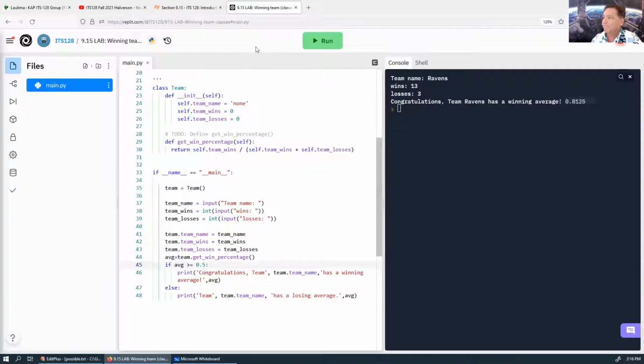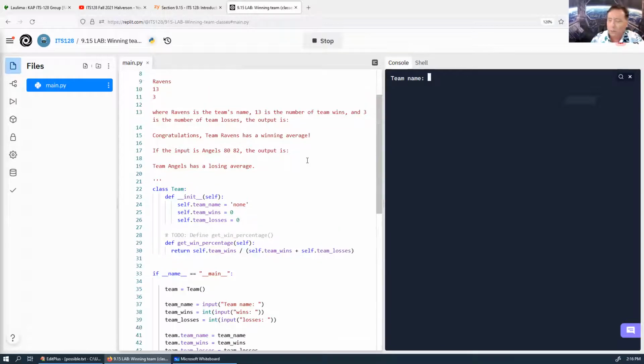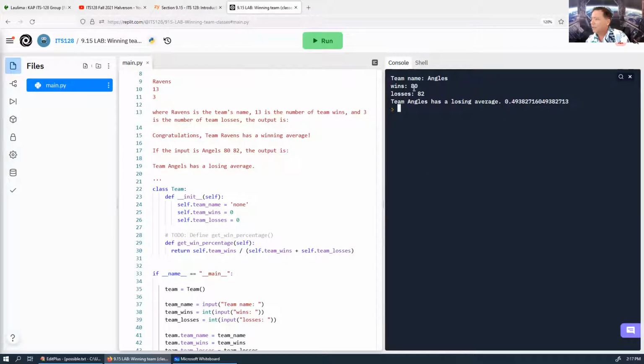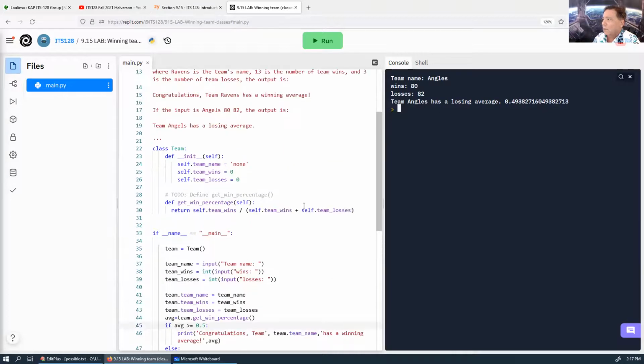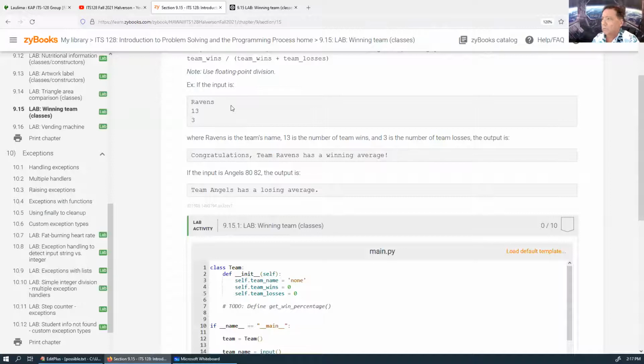See, so let's try this again. Team name of Angels, and 80, 82, and as a losing average, 80 over 80 plus 82 would be this. It's just less than 50%, so it would be a losing average. Anyway, so you can adapt this to that.